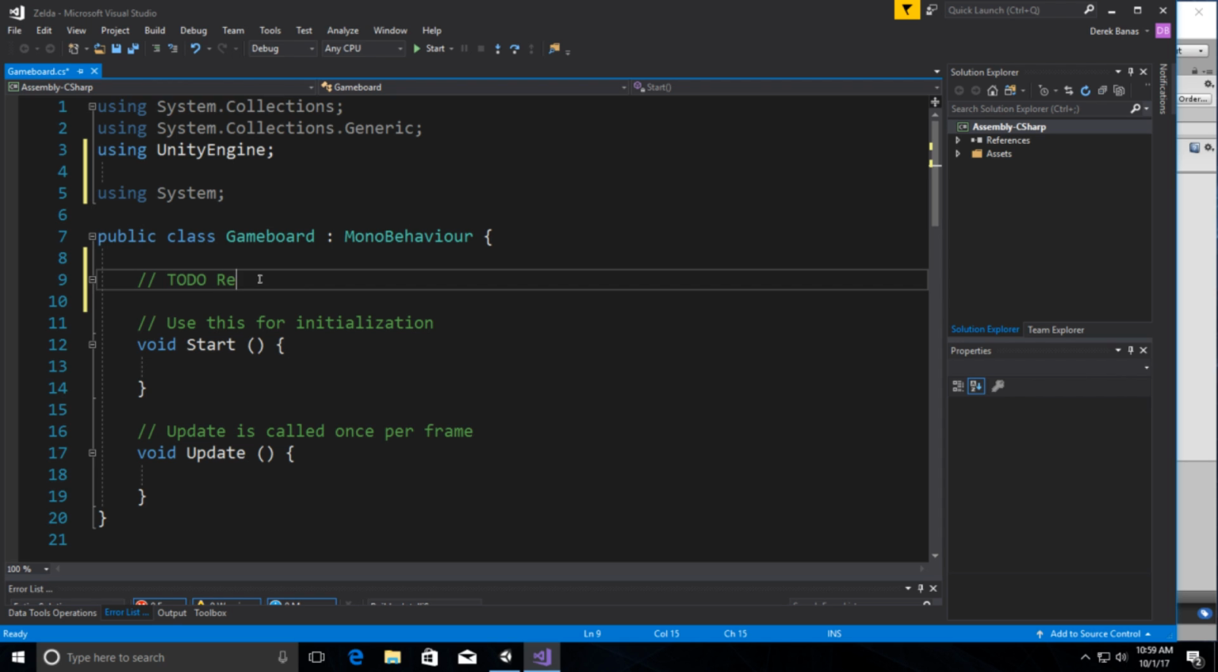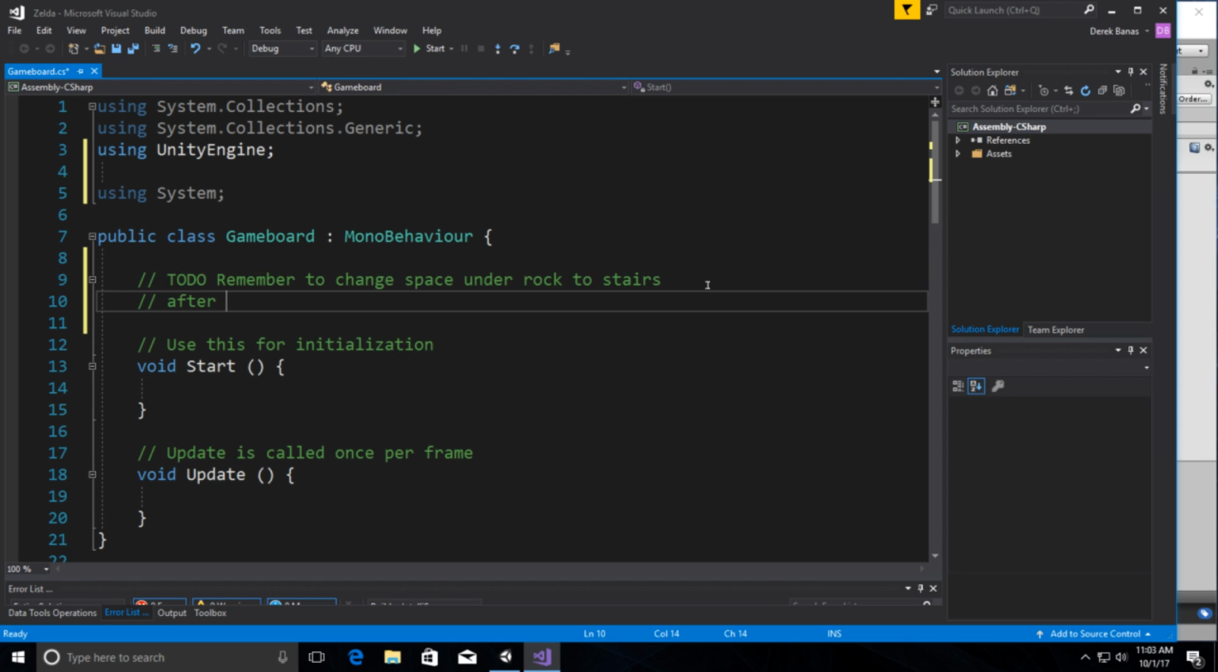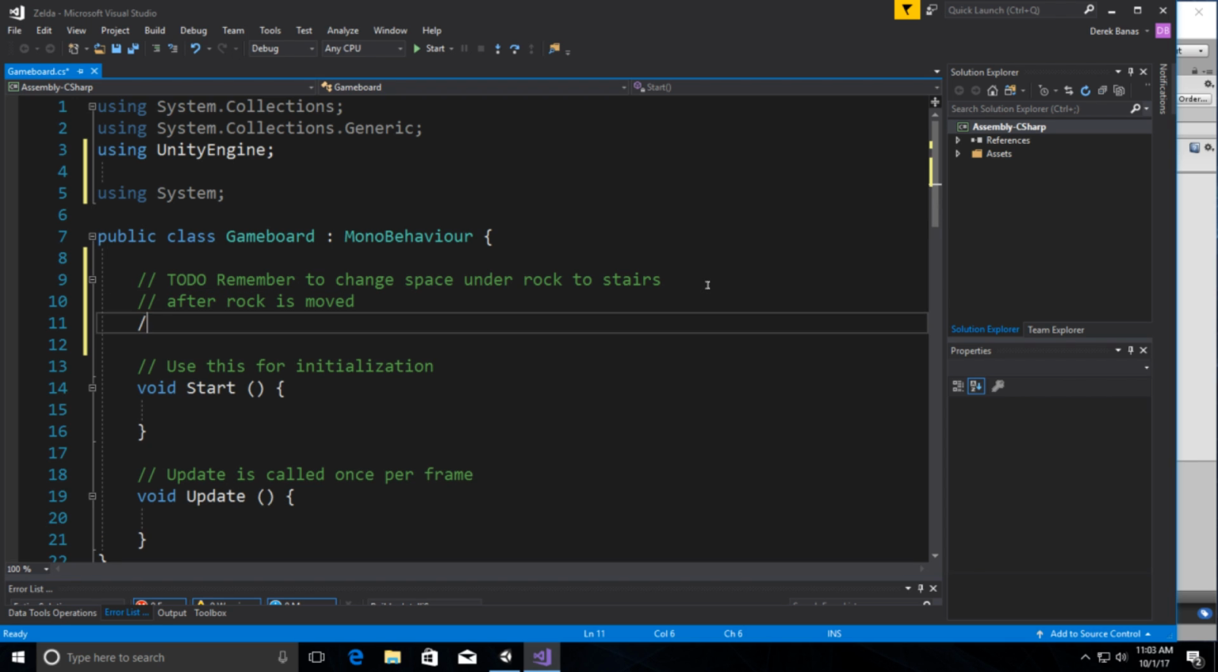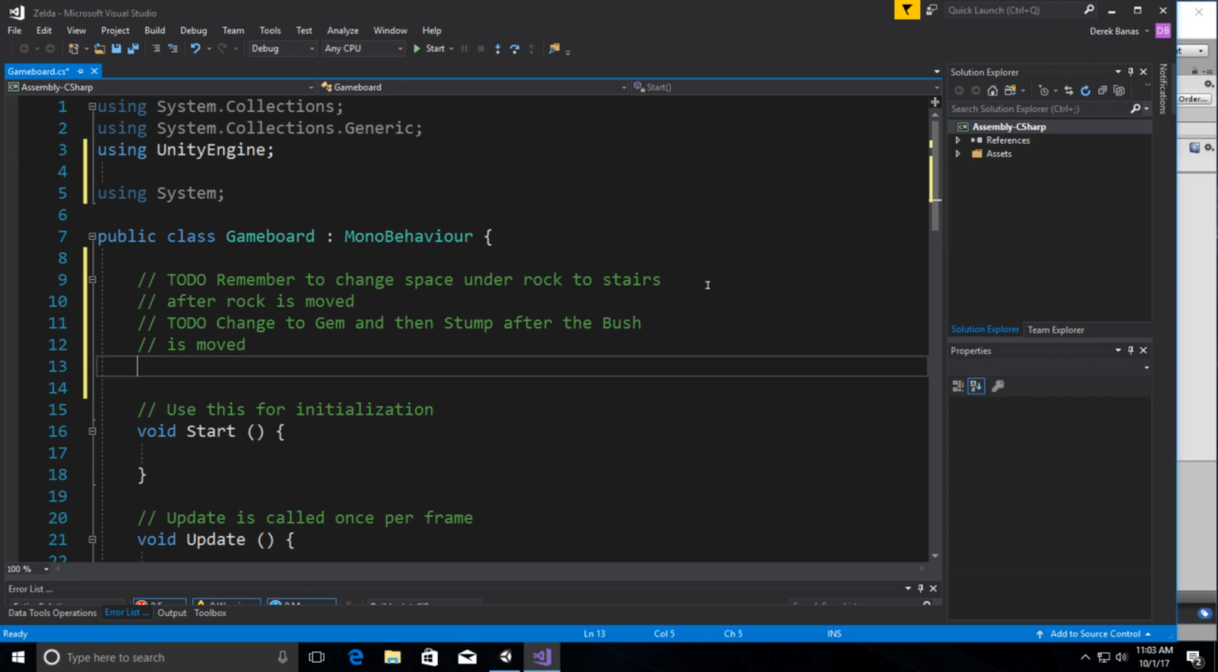So what I want to do is something that I want to remember to do. I'm going to put to do inside here and say remember to change under rock to stairs after rock is moved. And another thing that I want to remember is that I want to change to gem and then stump after the bush is moved, and also to do the same for boomerang, bombs, and bow, and the vase.